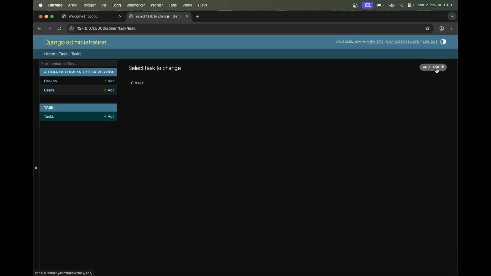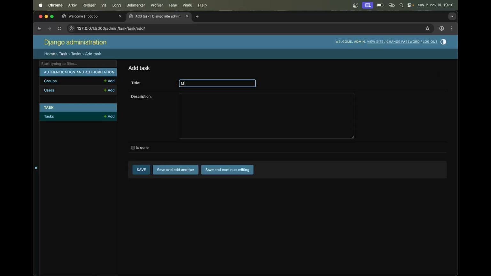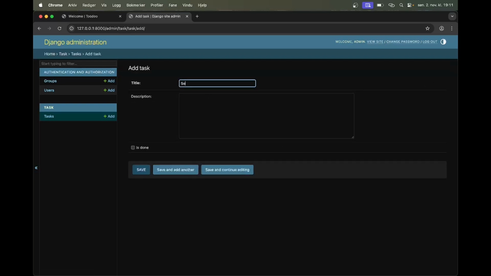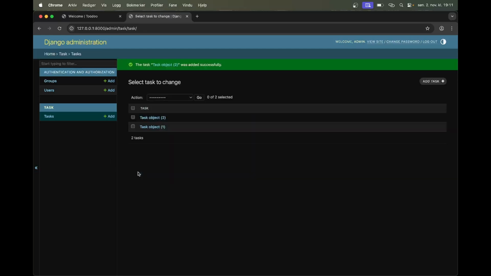Let's try to create one. Title, my first task, and then this is the description for the first task. And save. So now we know how to add tasks to the database. You can add one more. Second task. Just type some information and save. We can actually do a lot more cool things here, like adding search, filters, and some other cool things.